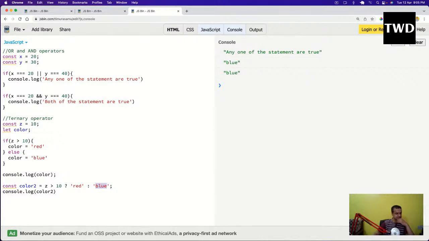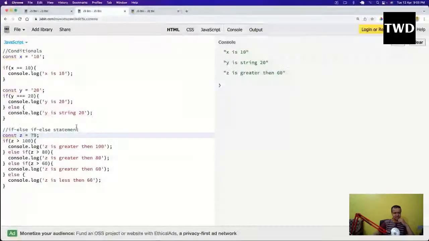Now the next thing we are going to learn is the switch statements. Switch statement is a bit like the if else if statement, but there are a lot of use cases for the switch statement. I will tell one very good use case also of the switch statement.